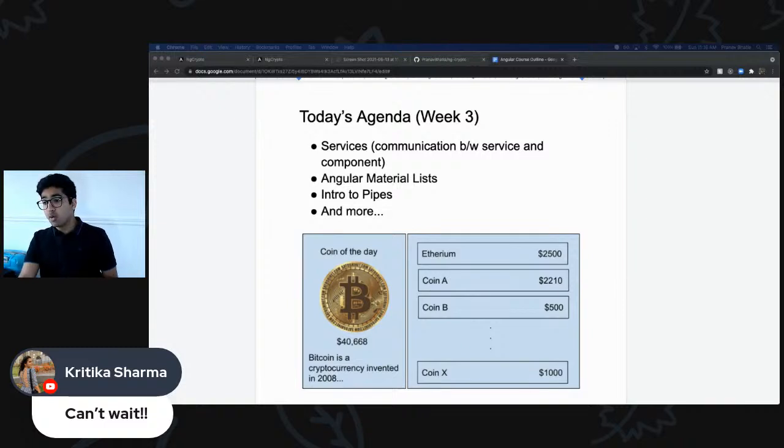And today we have a lot to cover, and I'll just brief you on what we'll cover today and what will be the end result. So in today's live session, we'll be using services. Basically, we'll be communicating between a service and a component, and I'll show you how to do that and what's the importance of using service.